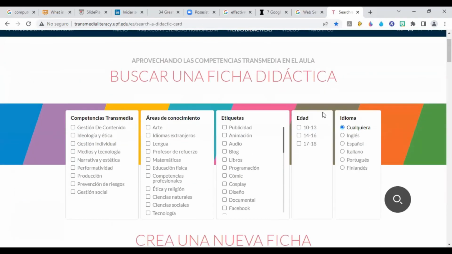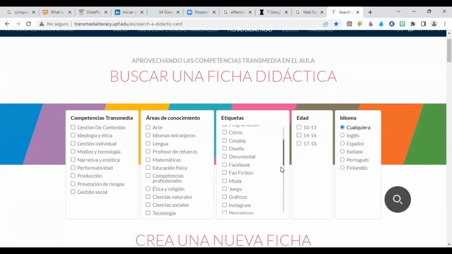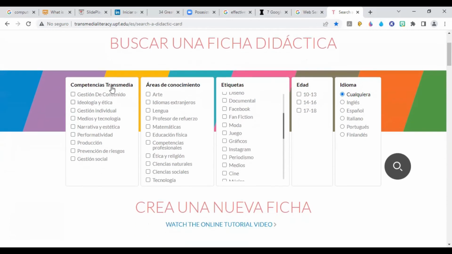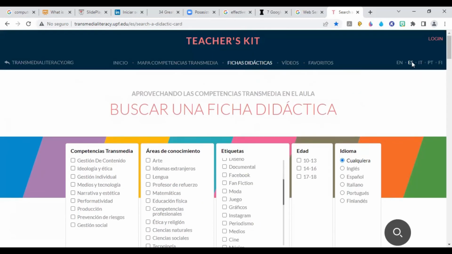And notice that it's not just for English. You have a lot of areas. You have this: competences, transmedia competences. And we're going to put it here in English. Just give me a second.